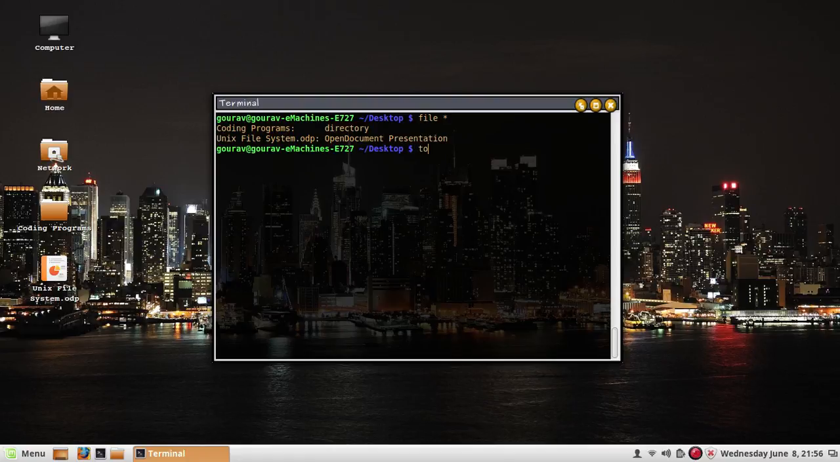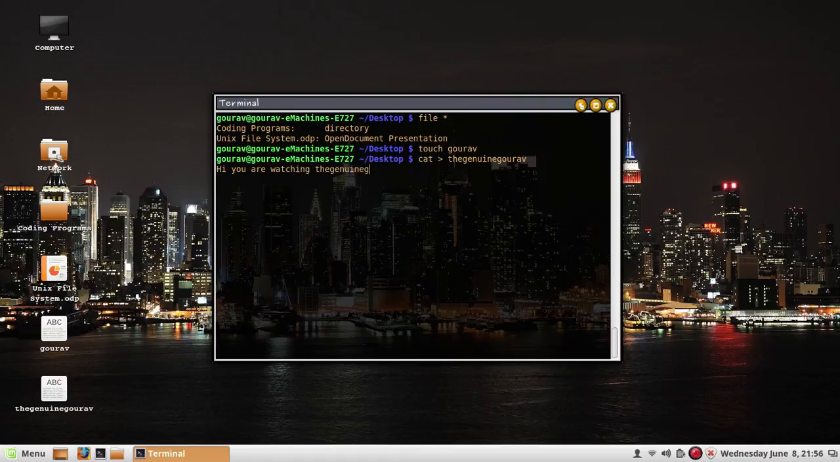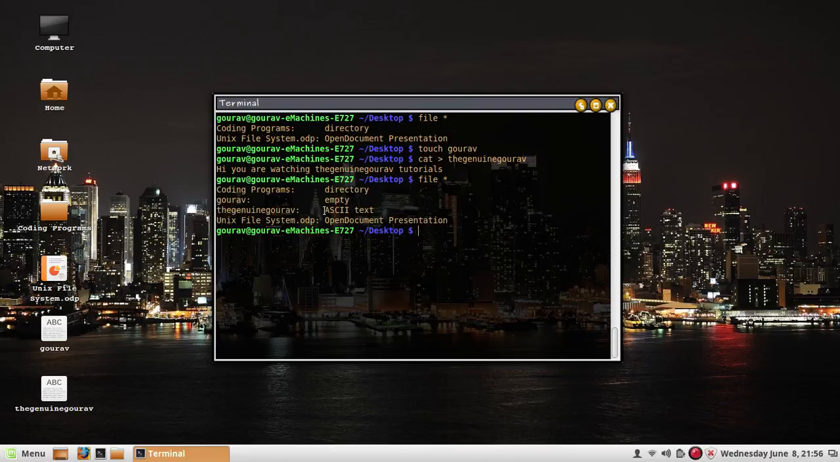And if I create one empty file such as touch Gourav and create another file, the genuine Gourav, a non-empty file, I will type hi, you are watching the genuine Gourav tutorials, and control D. And when I again run this file star command, it shows me ASCII text. That is, this is a non-empty file and it contains some ASCII text. Okay, and it says empty file for Gourav. Got it?